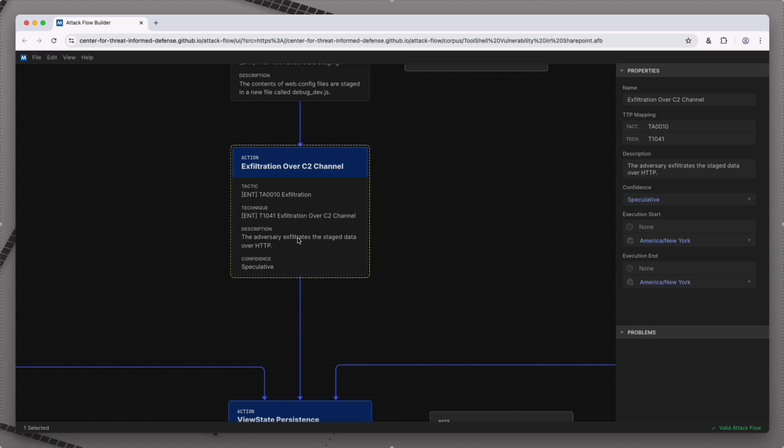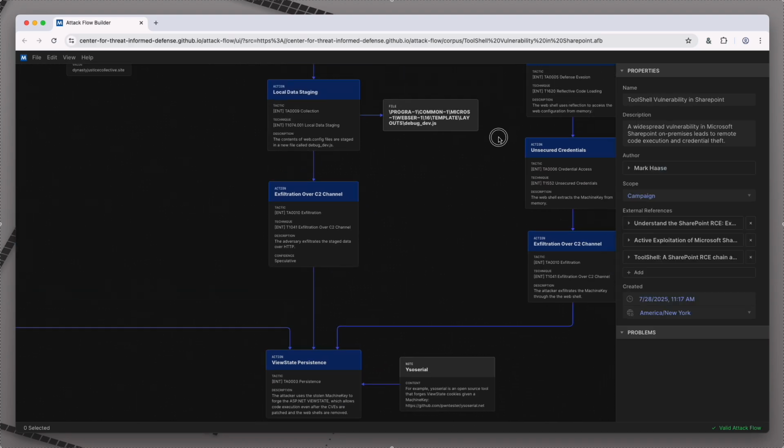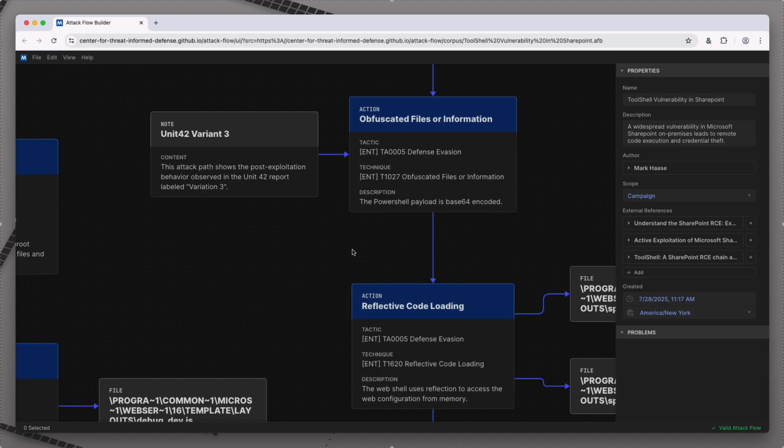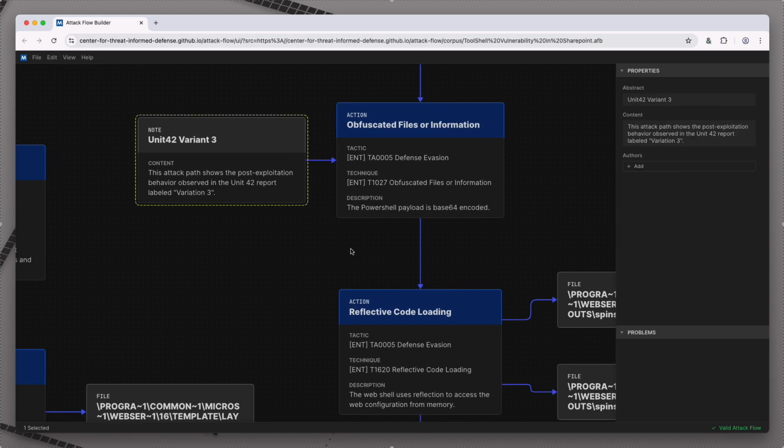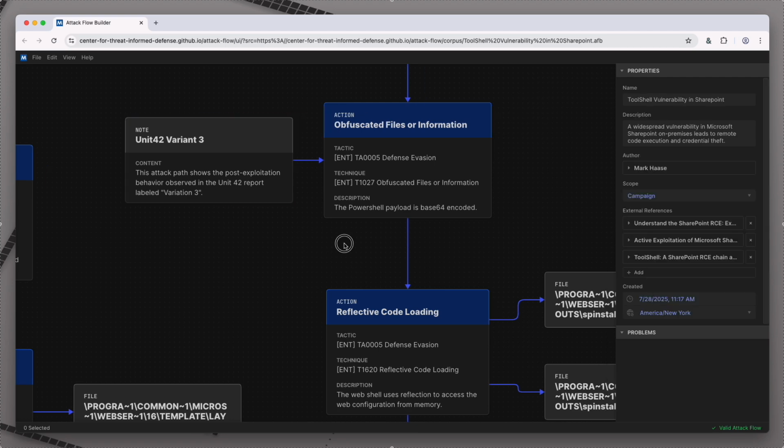So these two paths have kind of similar outcomes in the sense that they are both searching for and then exfiltrating that machine key. And then we'll take a quick look at the third path. This is what Unit 42 calls variation 3. This one is actually really similar to the first path we looked at.